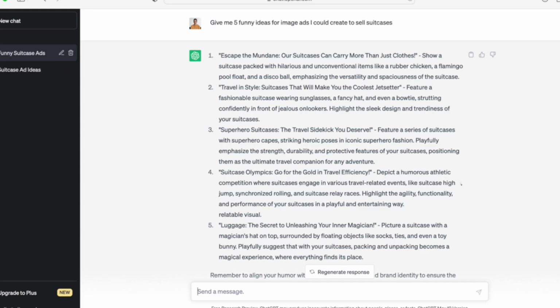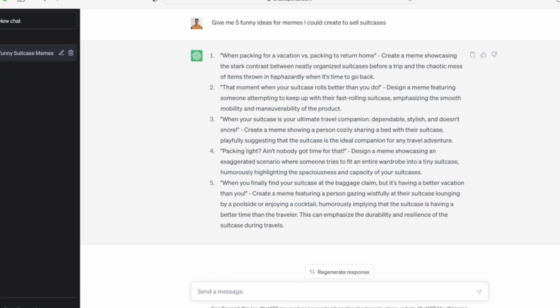Personally, I don't think ChatGPT is great at humor. Like, the jokes it makes are pretty cringe, but it's still a good way to get some ideas that you can then improve on. Another thing you can do is to ask for funny memes instead of image ads, because those tend to give you funnier results because ChatGPT is modeling its answers on meme designs that are already funny and popular. So for example, the first meme idea is packing for a vacation versus packing to return home. Create a meme showcasing the stark contrast between neatly organized suitcases before a trip and the chaotic mess of items thrown in haphazardly when it's time to go back.